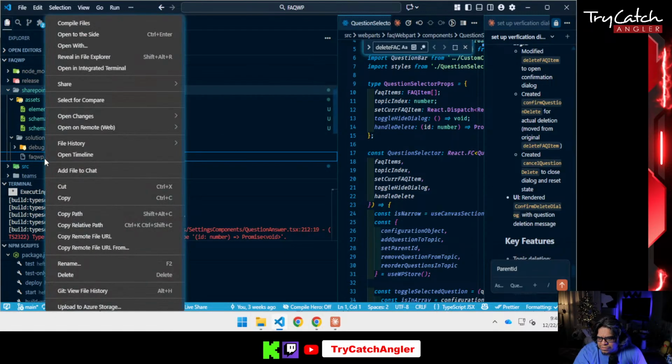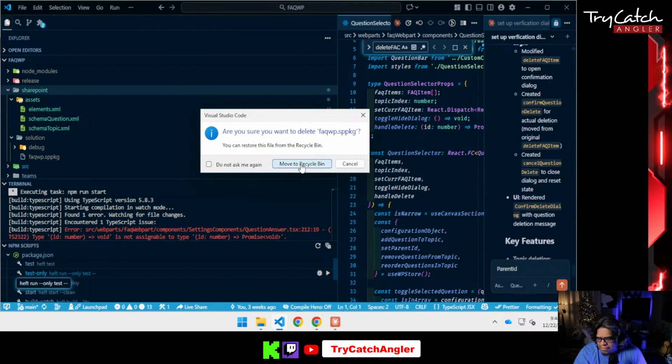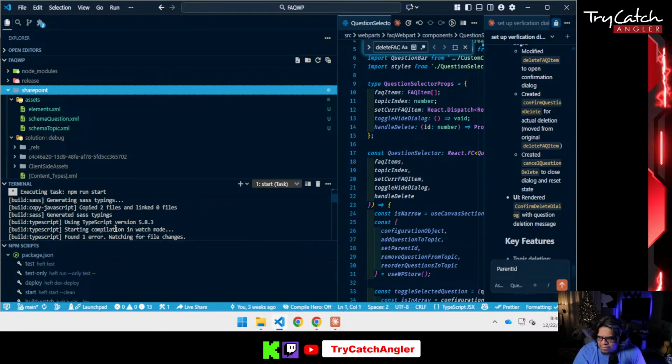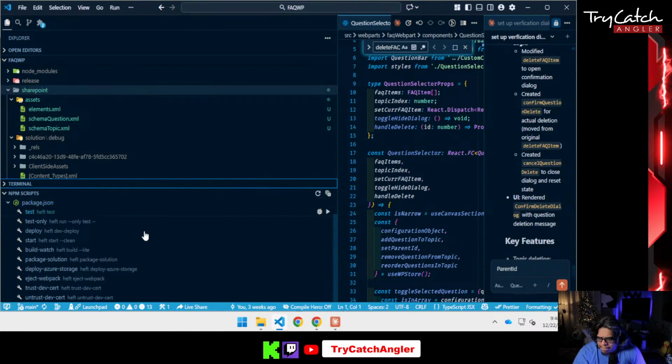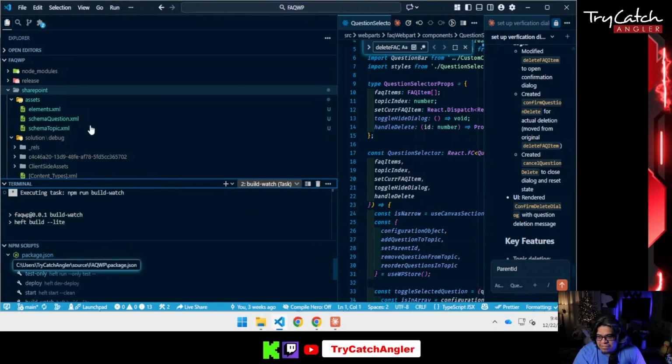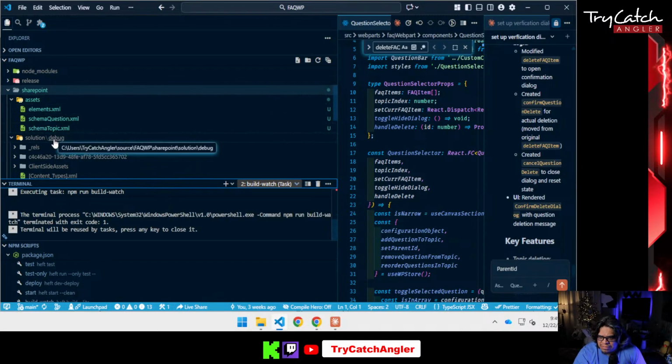And here's the solution. Let's delete this. All right, so we got rid of the error, so that should be working fine. Build, watch, package solution. Let's go to with build. I've never done this, so this is a little confusing to me, honestly.